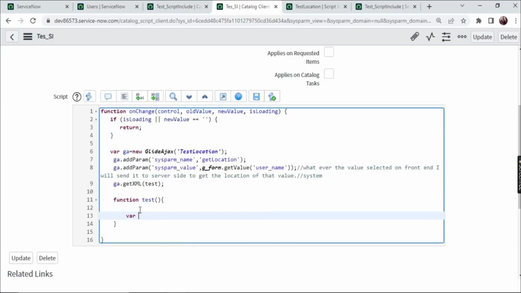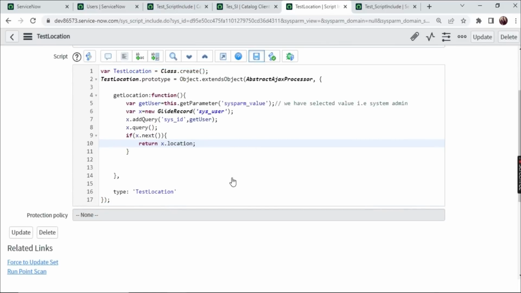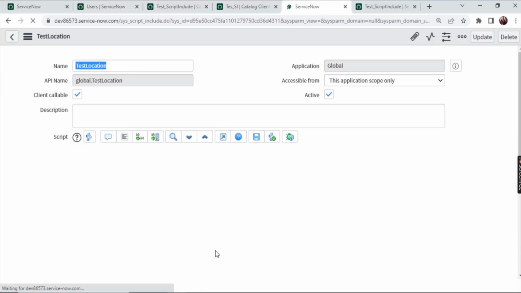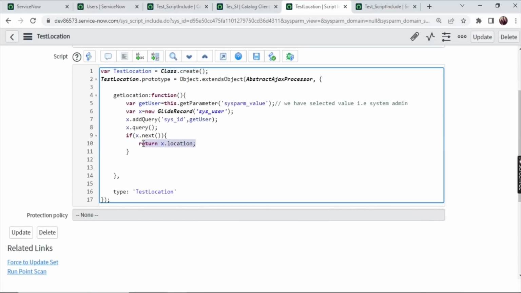So now I will type var answer equal to, now what I want is a response. So let me define a response, RES. Copy this, paste it over here. Whatever details I am receiving from this return statement are stored in the RES. Why? Because GlideAjax allows me to do that. And remember, the script include will always return in the form of either XML or JSON or in the form of a glide object.